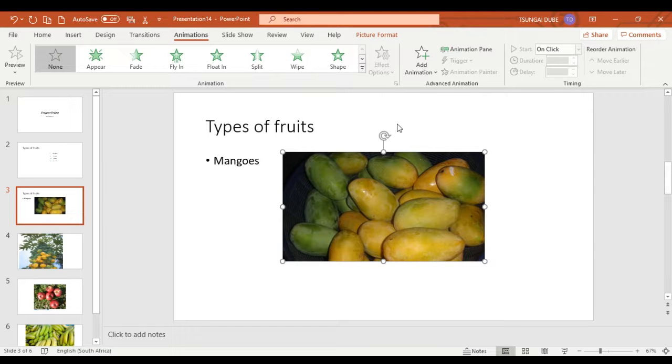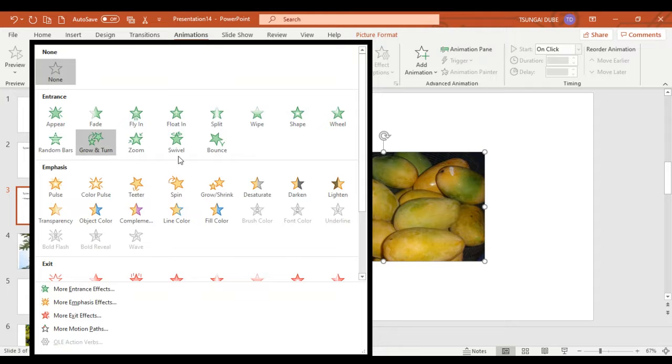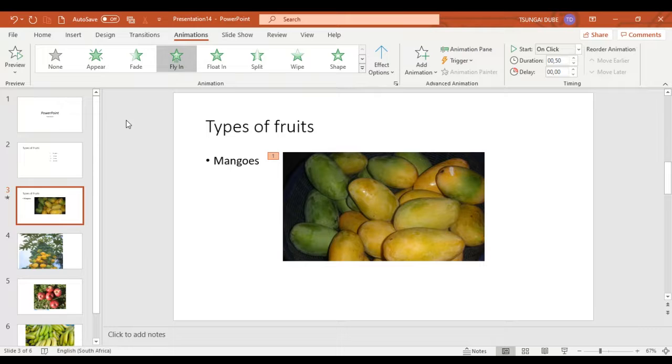Now let's add an animation to our object. You can click on the drop down arrow and then select one. I can select the fly in, and then the effect will be applied to our PowerPoint object. As you can see here, there's a small number on top which indicates that this particular object has been animated. You can also see the star just below the slide number 3, which shows that this slide has been animated.